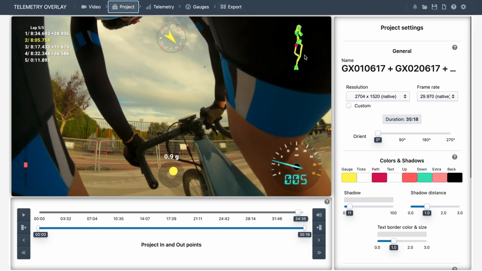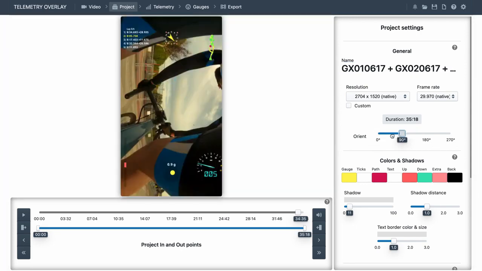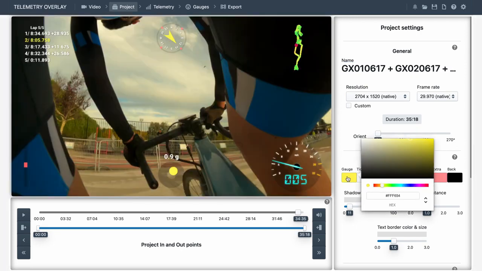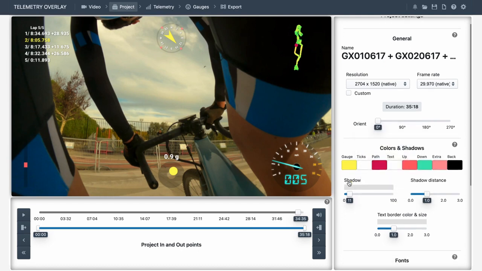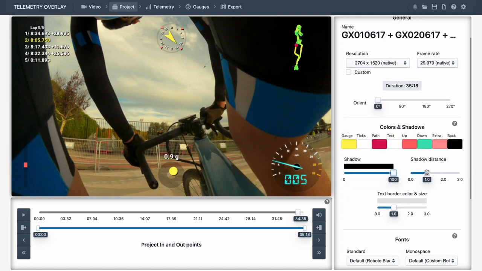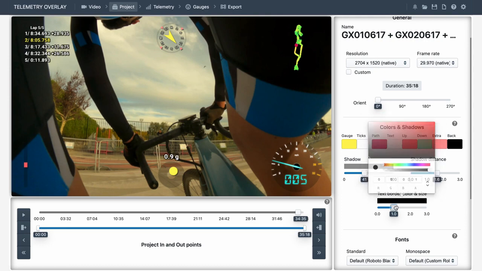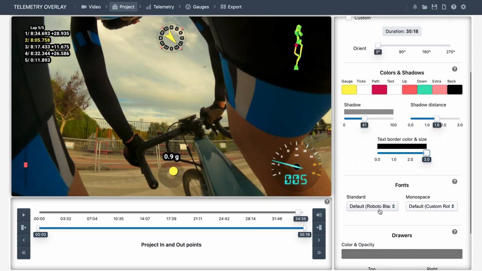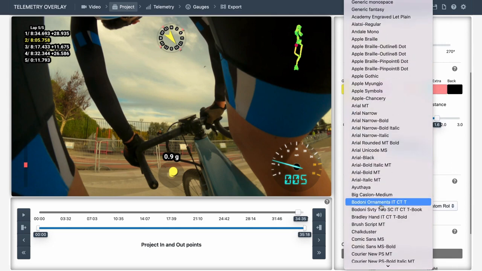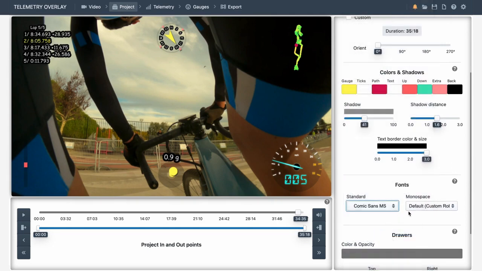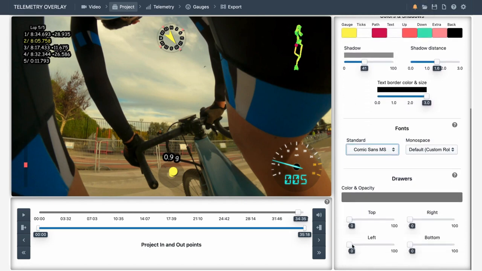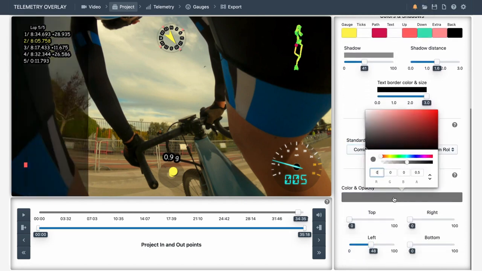On the right hand side, we've got general settings like the project name, technical ones like resolution and frame rate, orientation in case you recorded upside down or sideways, default colors, which only apply to new gauges, not existing ones, shadow controls to make things stand out, text border to make text more readable, fonts, where you can choose most of your system fonts for standard gauges and monospace for minimal ones, and drawers, where you can create areas of any color for gauges to stand out.